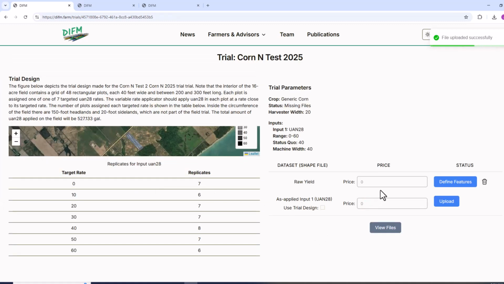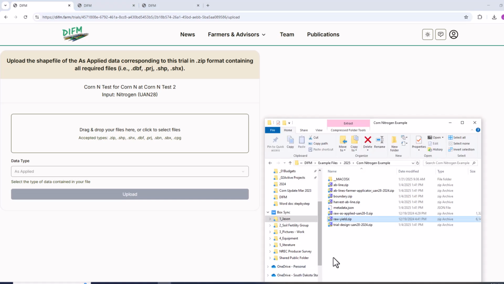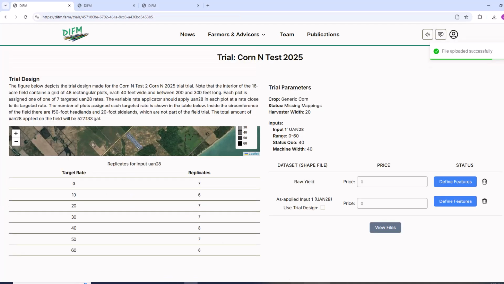Once that's done uploading, it'll bring us back here, and then we're going to do the as applied UAN data. We're going to upload it again. We're going to get our file that has our raw as applied UAN data, drag and drop it in there, and then upload it. If you did something wrong, you can always go over here, trash can them, and then re-upload something, but we should have done it right.